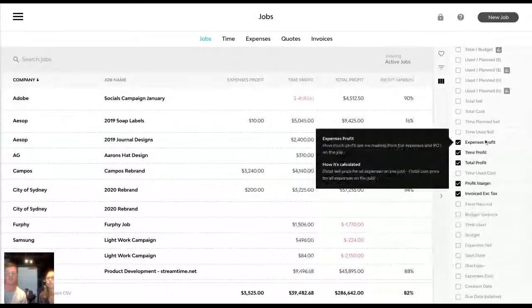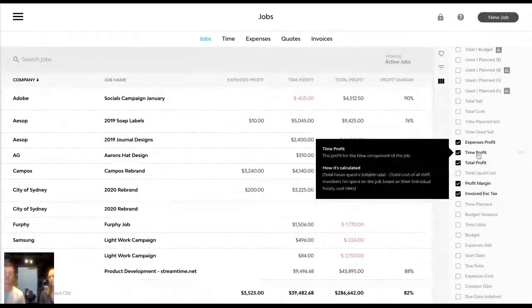So we can see here, I've got the profit on my expenses. So any cost that we added to the job, what was the difference between the amount that they cost us and that we sold them on to the client for? The profit on time, so essentially that is all of the time that's been tracked on the job. We're looking at the difference between the cost rate and the sell rate on those items, on that job, of the team members that were tracked.